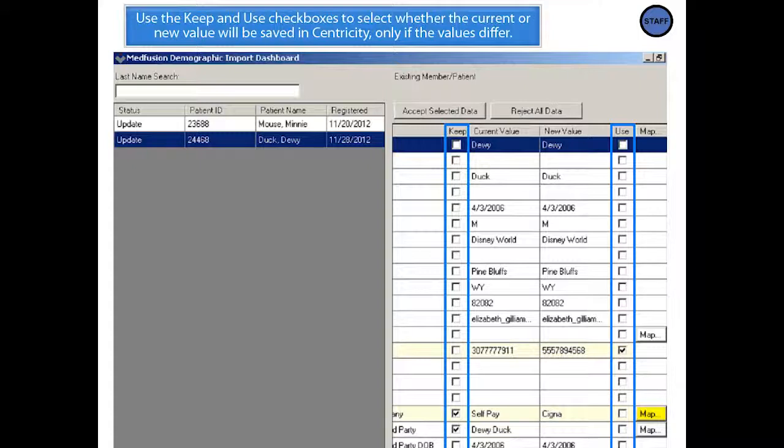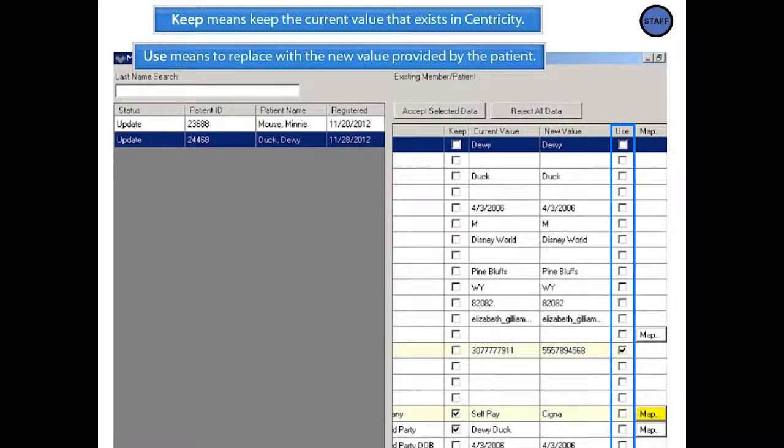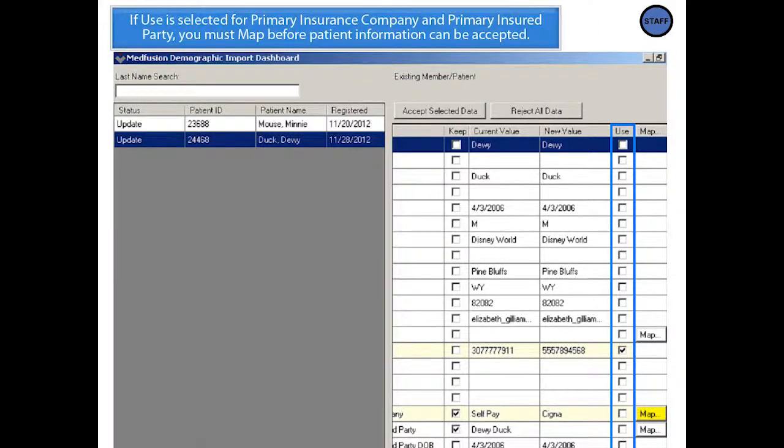Use the Keep and Use checkboxes to select whether the current or new value will be saved in Centricity, only if the values differ. Keep means keep the current value that exists in Centricity, while Use means replace with the new value provided by the patient.